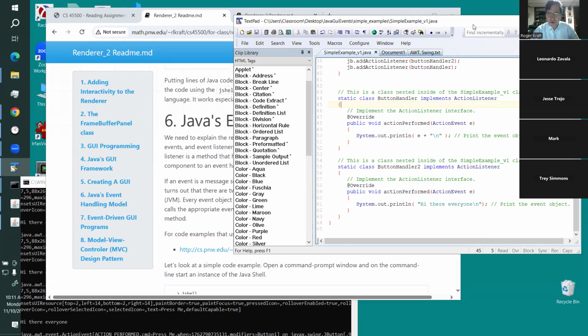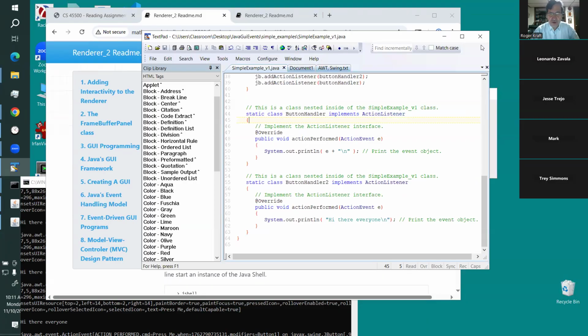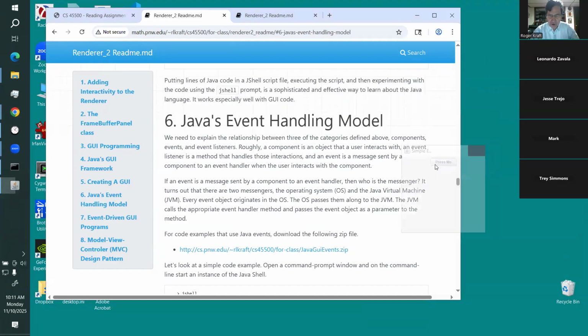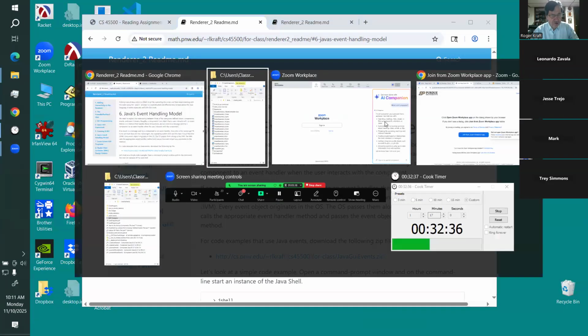To do this in the J shell, if you do it in the J shell, you get kind of a nice way of doing this coding. So let me close all these. Let's see. Okay, I think I got everything closed. Okay, let's work in the J shell.